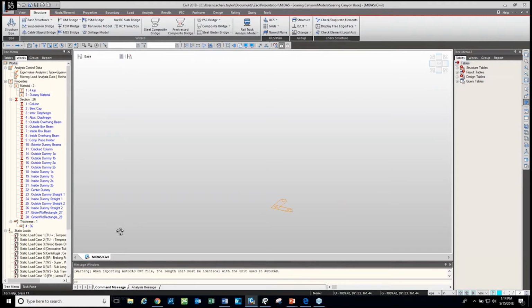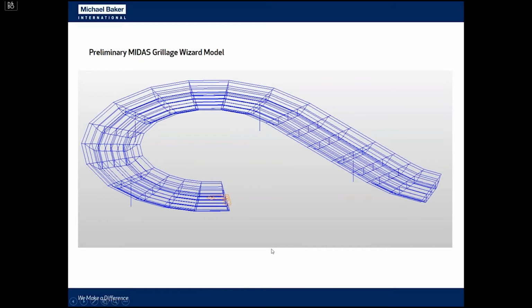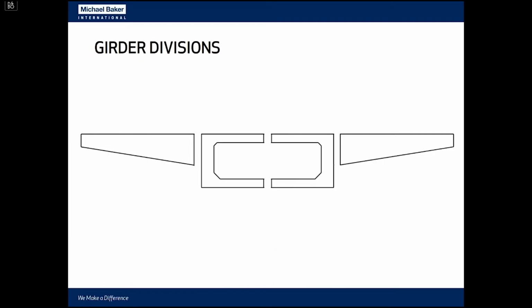For my purposes, before we could use the wizard, there was still a little bit of prep work that I had to do. The first thing I needed to do was choose how I wanted to divide up the box girder for our longitudinal girder elements. This is how we divided it up. The two main central girders use the webs of the box girder and half of the top and bottom slabs between them as flanges, and then the overhang divisions allowed us to capture the longitudinal response of the overhang areas out away from the center line of the bridge.